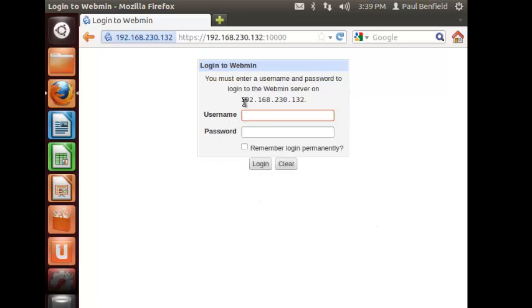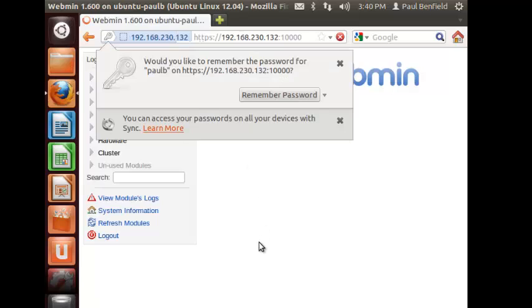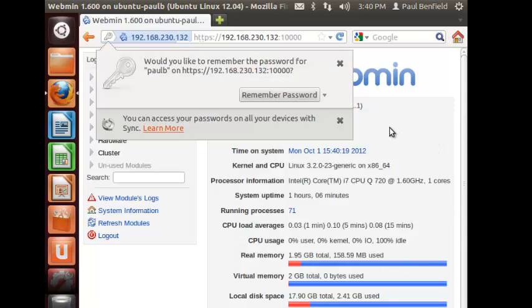So it just says, hey, you're going to remotely administer through the web this server, 192.168.230.132. We don't have a root account in Ubuntu. Ubuntu disables those. We do have the accounts that we made, which are part of the sudo group, and the username is paulb and password. I do not recommend you to remember the login permanently. If you do, anybody walking up to this machine would be able to go to the web browser and access it. I click log on.